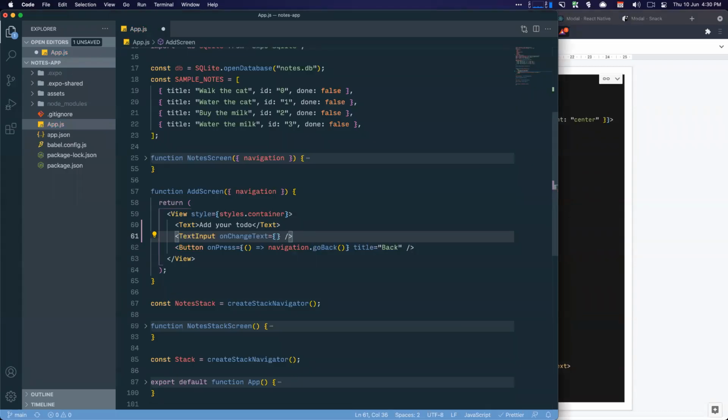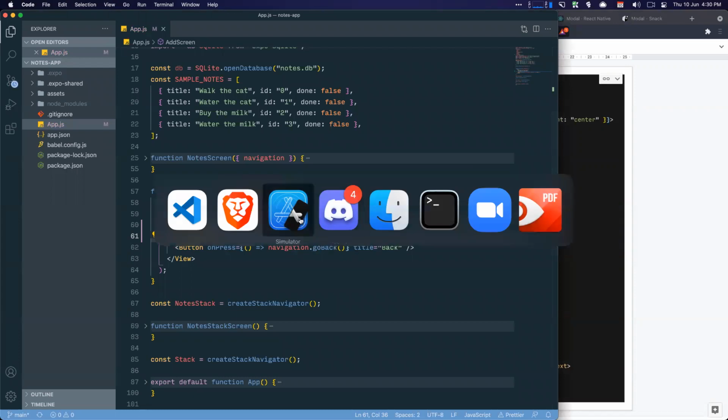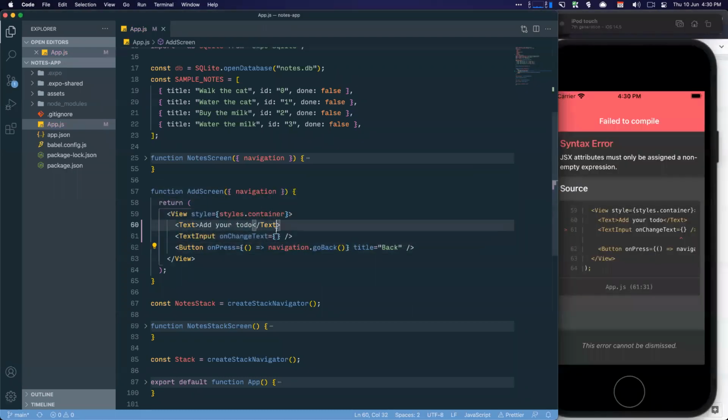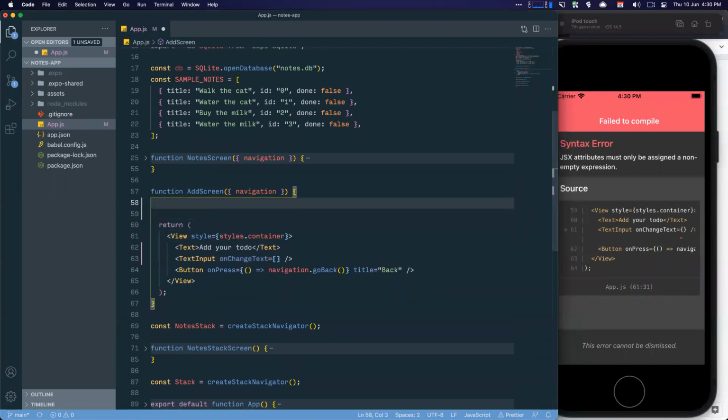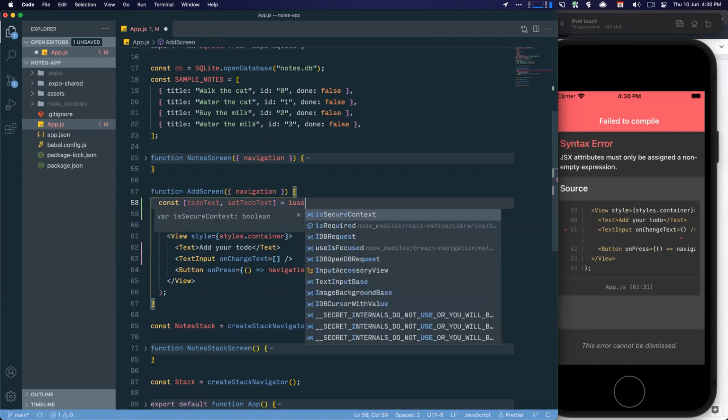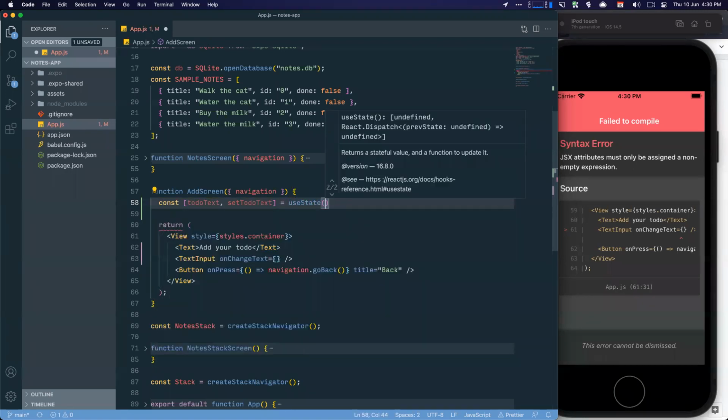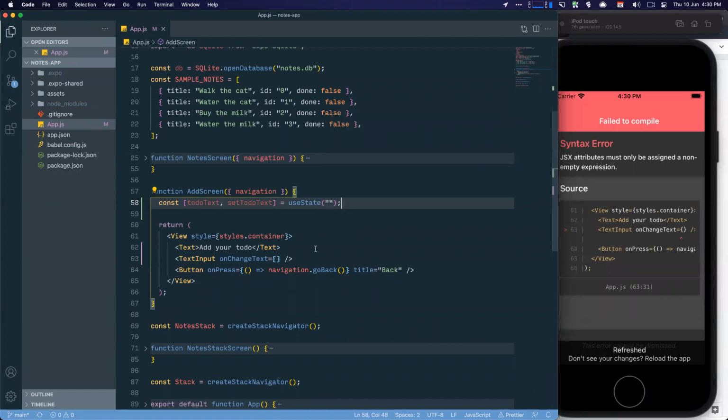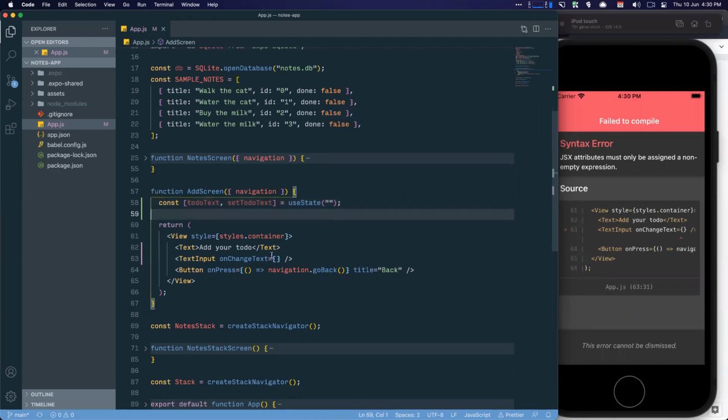So I will do this first. Sorry, I can't do this without adding my state variable. So let's call this todoText, setTodoText equals useState. We've seen useState with numbers, we've seen useState with arrays. For this, we need a useState with an empty string.